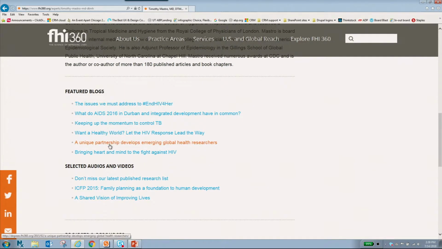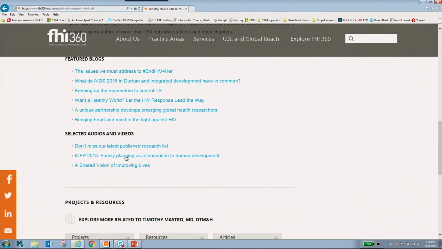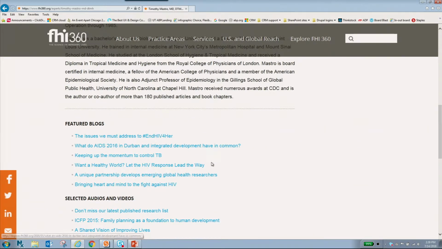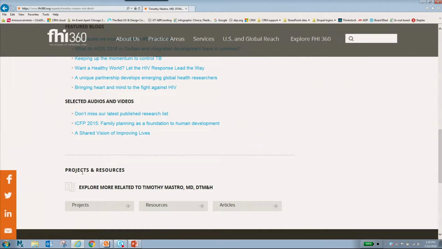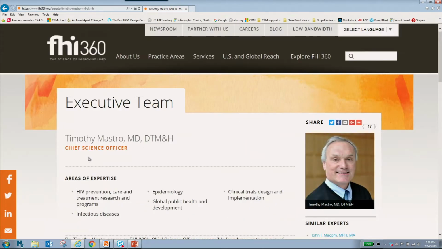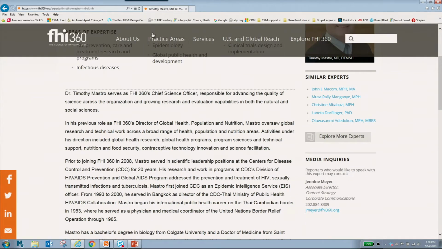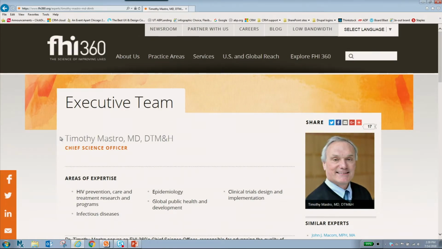Here's his featured blogs, some select audios. This was hand-coded. I don't know why. This part down here, projects and resources, is broken. I don't know why. I don't know if you've noticed the whole time, too, that it has a sticky header, and it also has these sticky social media buttons. That's kind of cool.